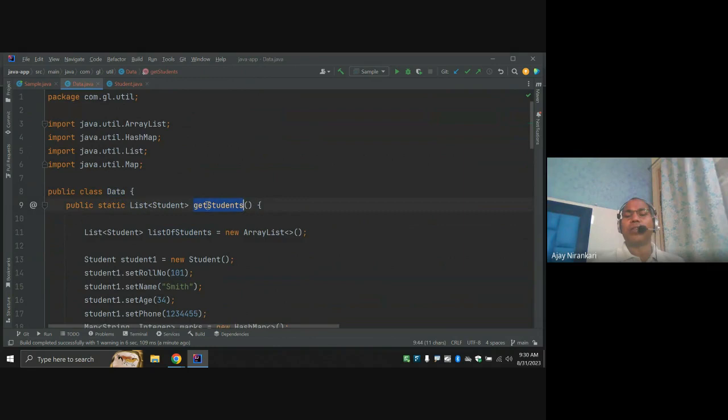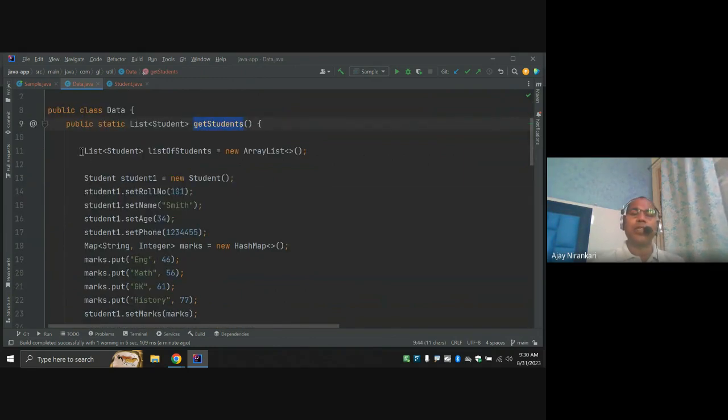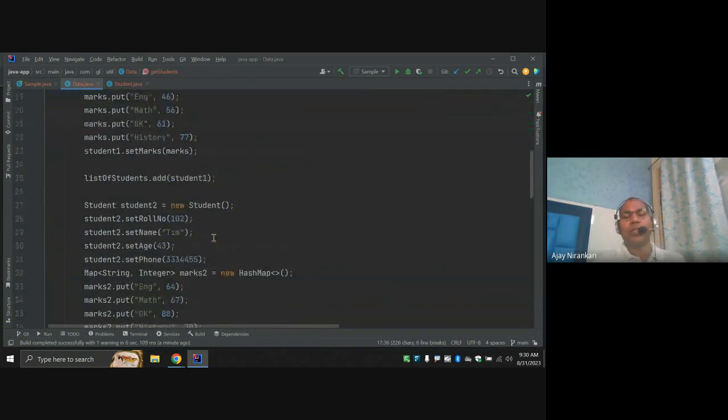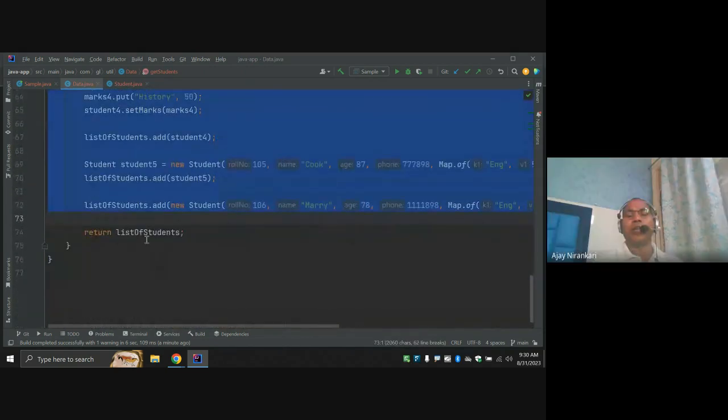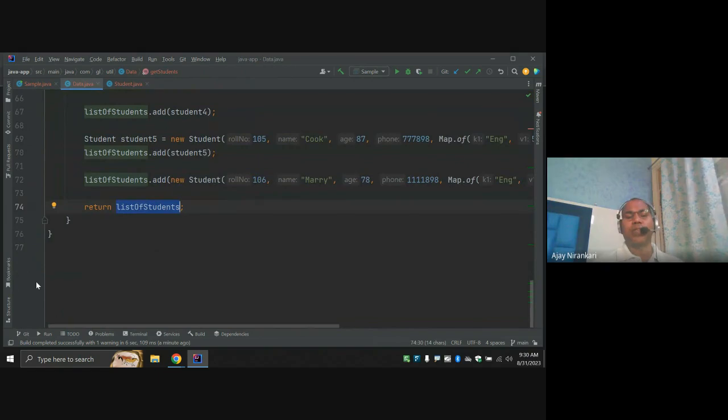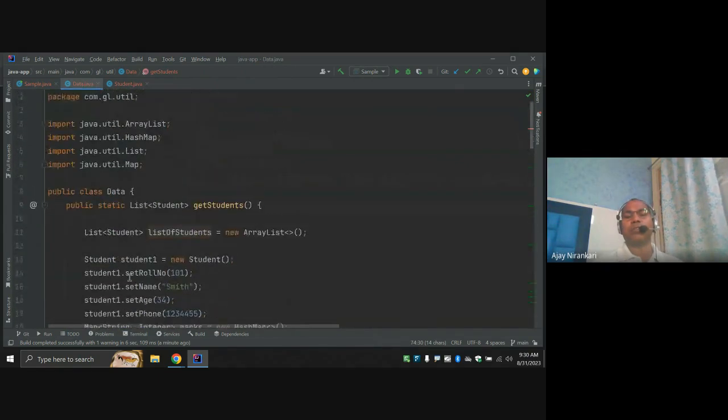Okay, in the Data class I created one method, and here I just pasted the static code. In this method, I create a list of 6 employees and just return them. After that, we have the sample Java class, which is today's class.